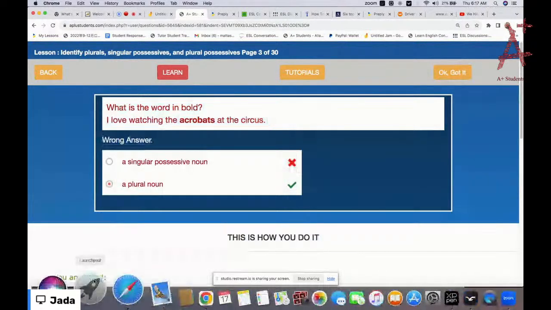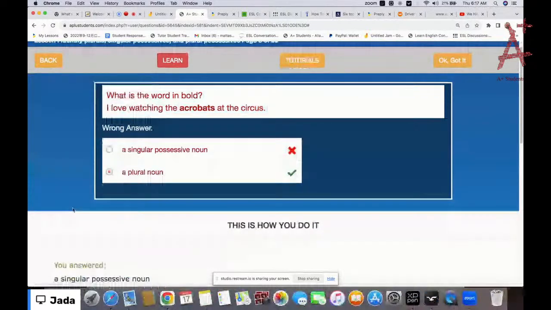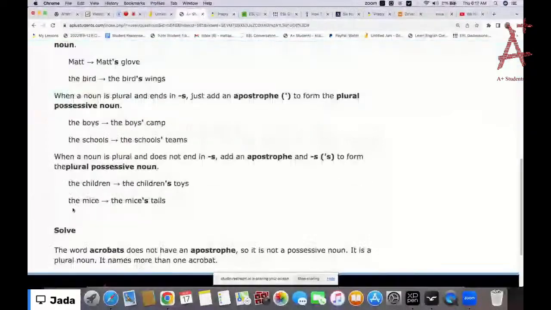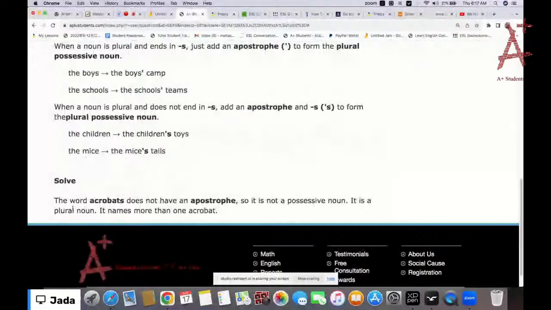Once you go down, you're gonna see the explanation of what I just told you about the possessive, the singular possessive, the plural, of everything. Okay, all you need to do is what? Just read it through. Okay, read it through again. And then you're gonna see that it's correct.